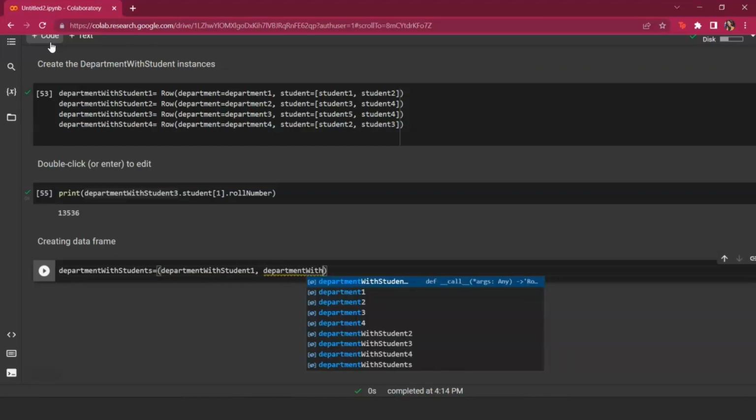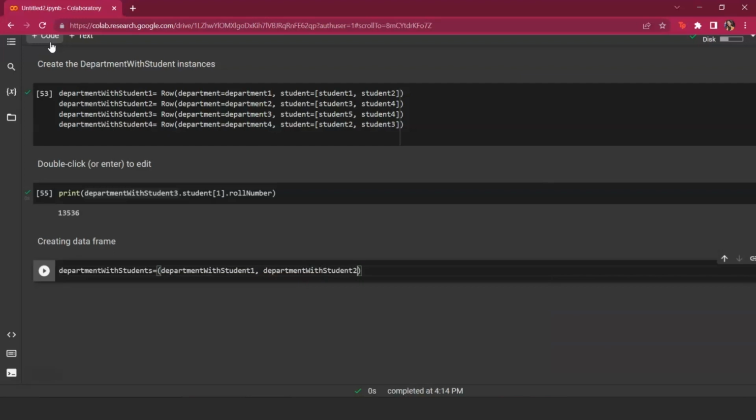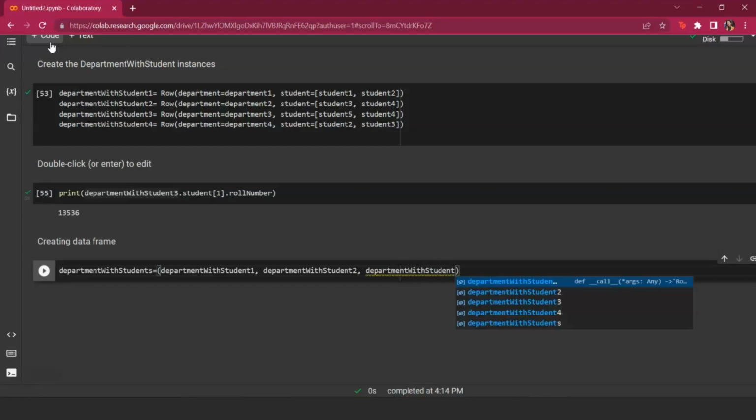Department with student 2. Okay, department with student 3. Here department 1 consists of student 1, department 2 consists of student 3 and 4, and department 3 consists of student 4 and 5. Then we need to create Spark context using from PySpark dot context. So we are gonna write.